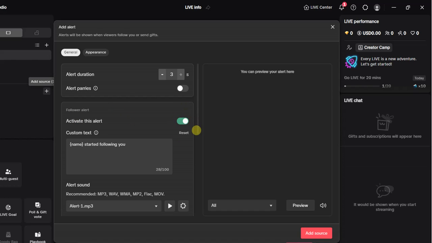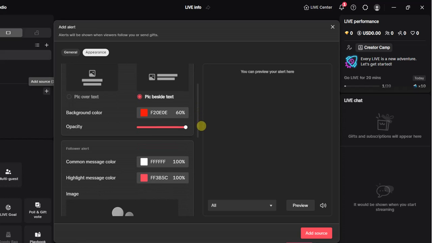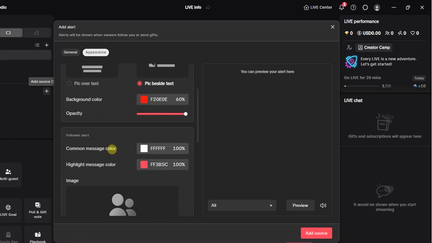So what I have to do next is to click on add source. And again, before we click on the add source, look right here, we have 2 tabs. We have general and we have appearance. So if I click on the appearance, here you can customize the theme for these alerts. You can customize the layouts. You can see 2 different layouts right here, and you can customize for the follow alert. You can customize the common message color, the highlight message color, etc.